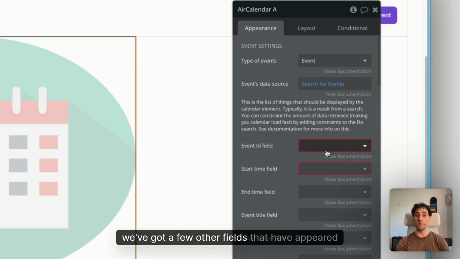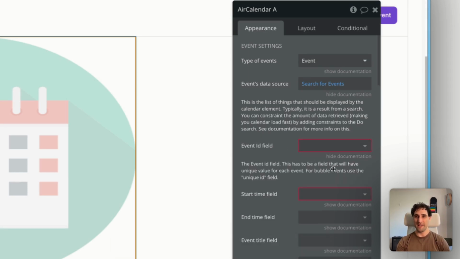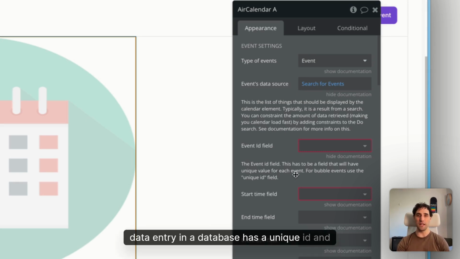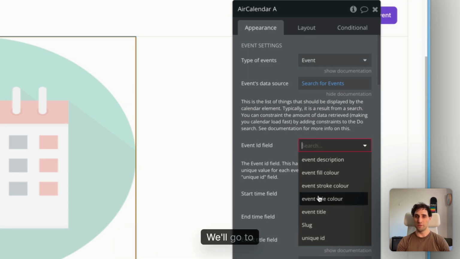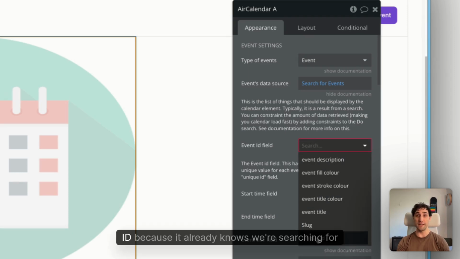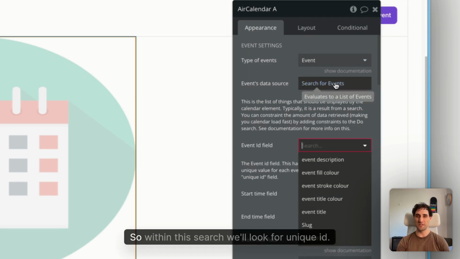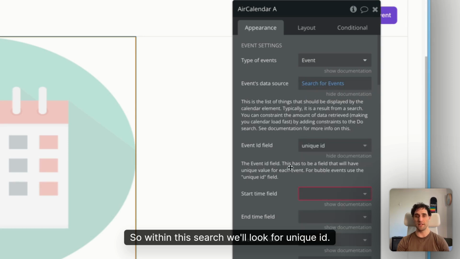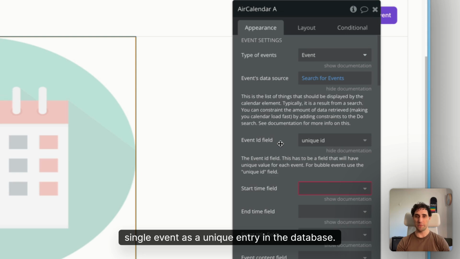All right, we've got a few other fields that have appeared now that we've got these two in here. So the ID field, let's check out our documentation button here. For Bubble events, use the unique ID field. So every data entry in a database has a unique ID, and that's all we're going to do. We'll go to unique ID because it already knows we're searching for events. So within this search, we'll look for unique ID. That's how it's going to differentiate every single event as a unique entry in the database.